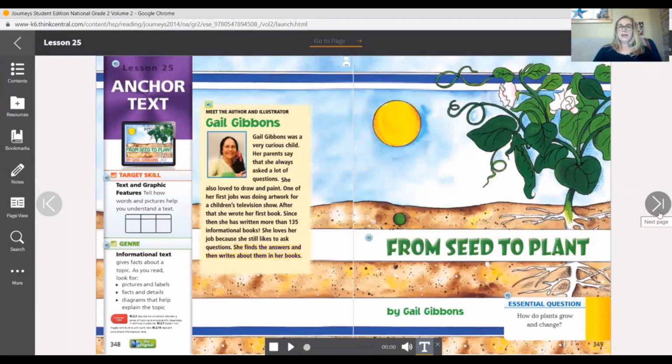So the title again is From Seed to Plant by Gail Gibbons. Your essential question is, how do plants grow and change?